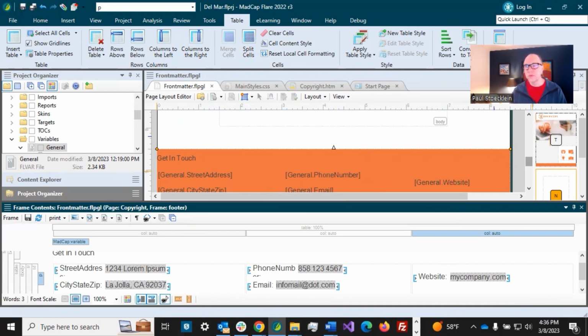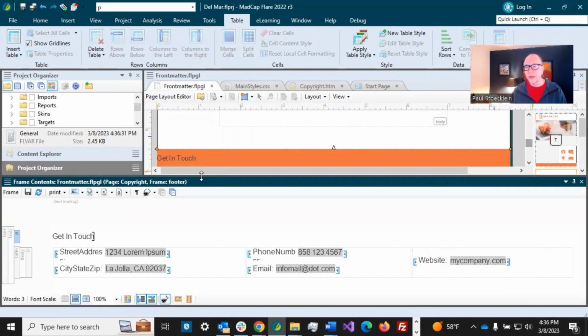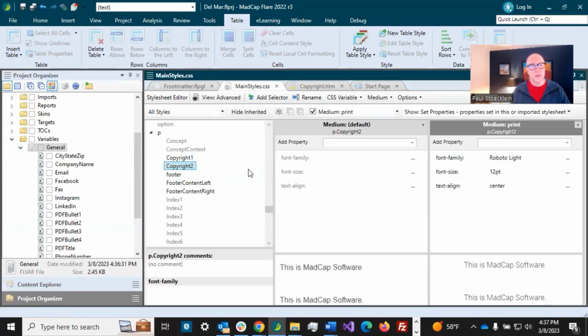Now what we want to do is I'm going to create a style for this get in touch part, that heading. I'm going to do that. And then I think what we're going to do is we're going to create a table style for this. That'll make it easier to edit this table as we need it. And then we'll need some more styles for inside our table for that content. Let's just start one thing at a time. Let's go back to our style sheet and do the thing for the Get in Touch heading down here.